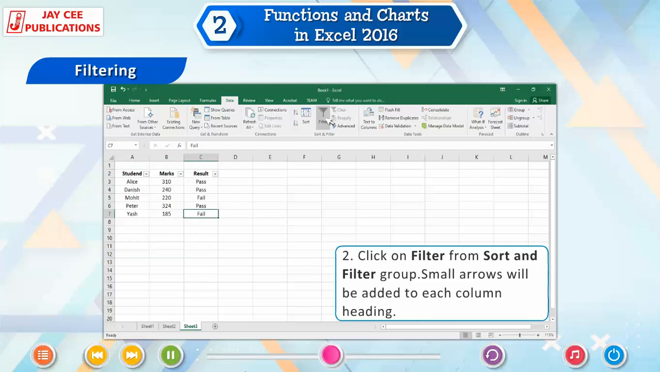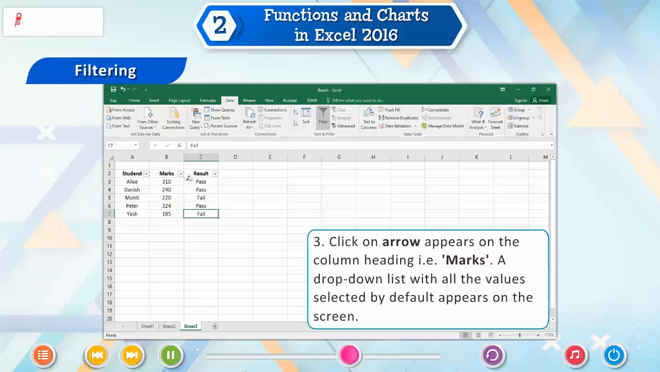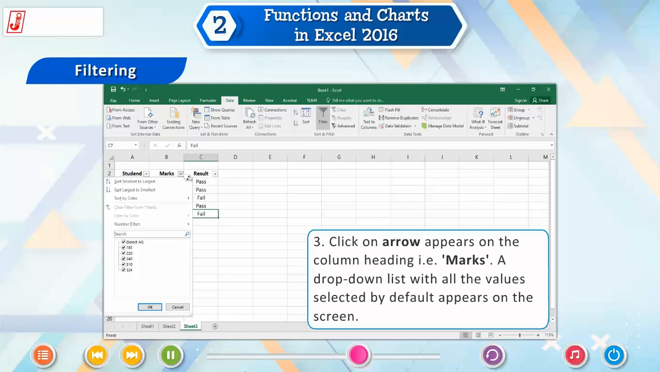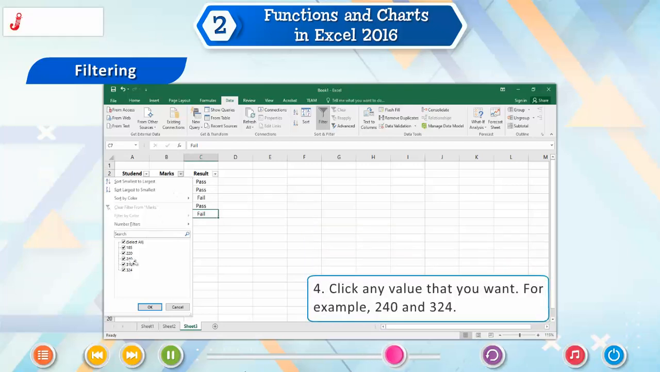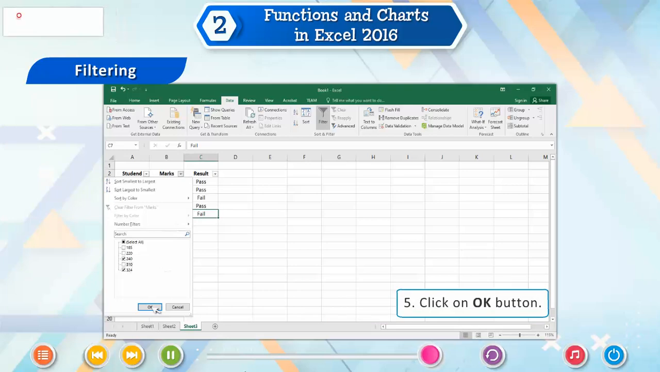Small arrows will be added to each column heading. 3. Click on Arrow appears on the column heading, that is marks. A drop-down list with all the values selected by default appears on the screen. 4. Click any value that you want, for example 240 and 324. 5. Click on OK button.